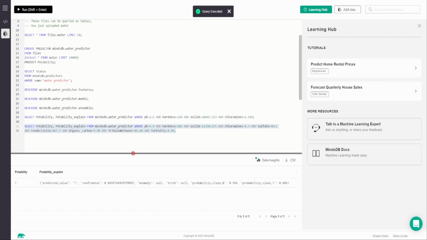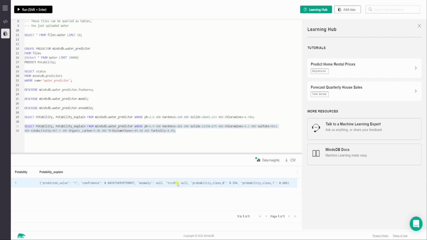Okay, so now the potability value is 1, which means this water is suitable for human consumption. And also in the potability explain, you can see the value of the prediction and the confidence value, which is 84.33, and then the anomaly, truth and null, and the probability classes. So that's how we were successfully able to predict the water quality using MindsDB.